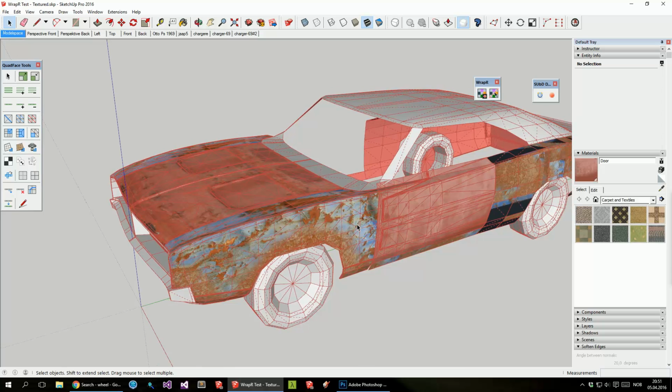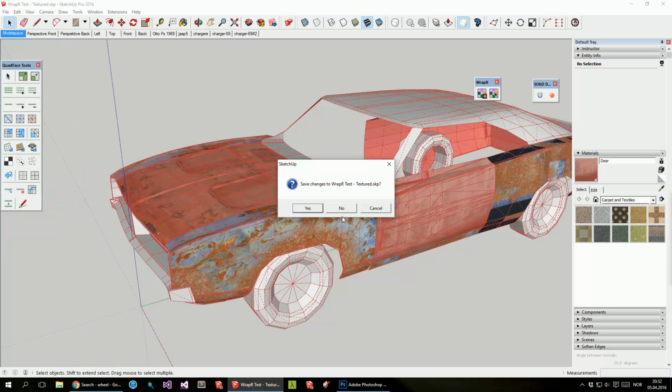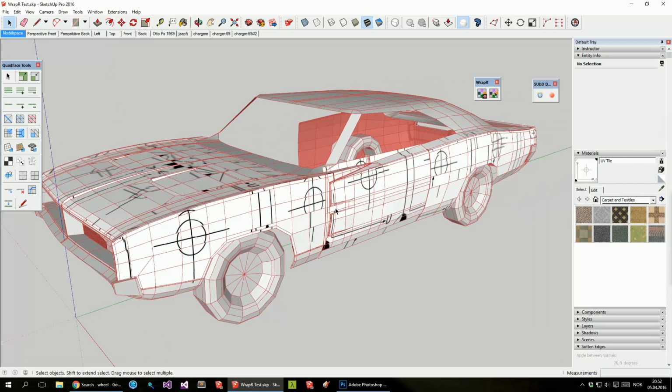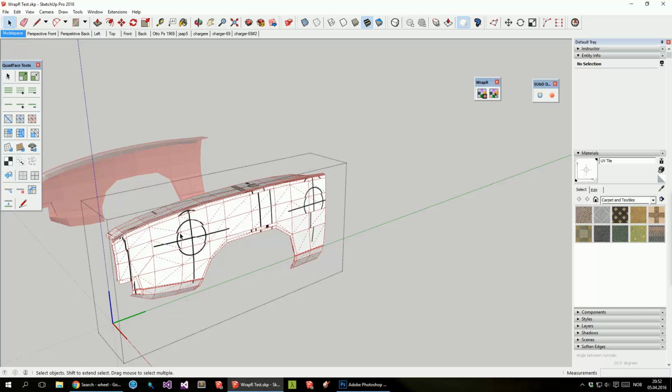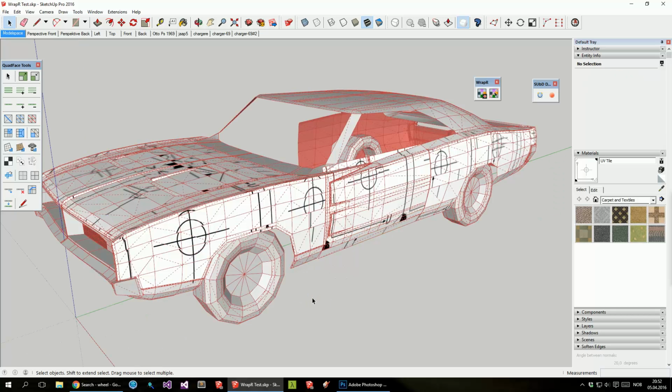So I'm going to go back and try this again. Back to the original one. I made sure, using Quad Face Tools, that everything was triangulated, so all the quads are split into triangles, because otherwise it's not going to import into Wrapper properly.